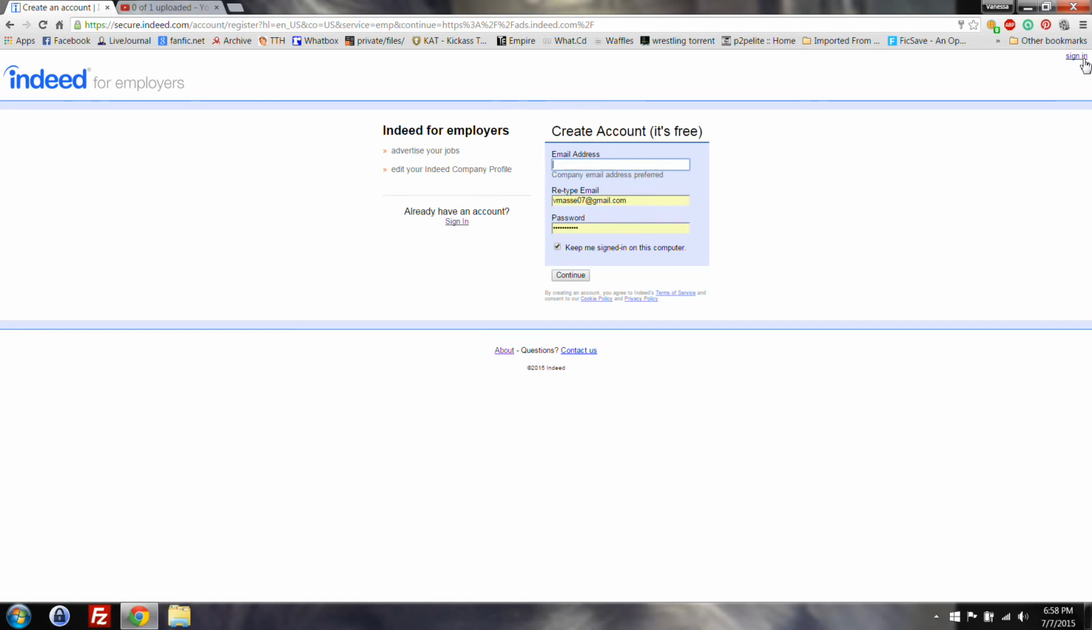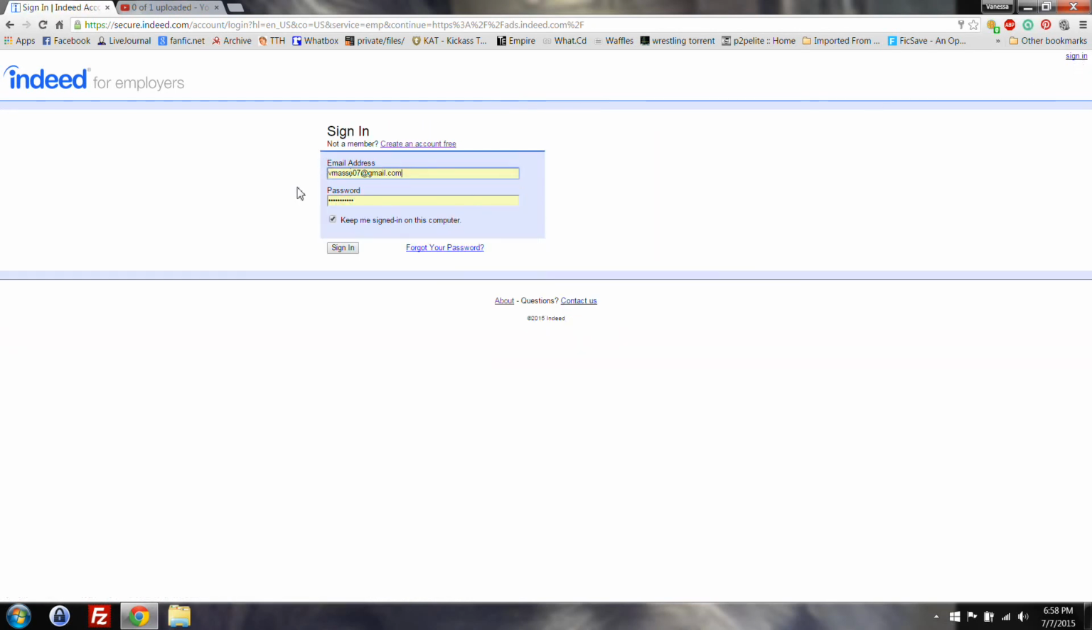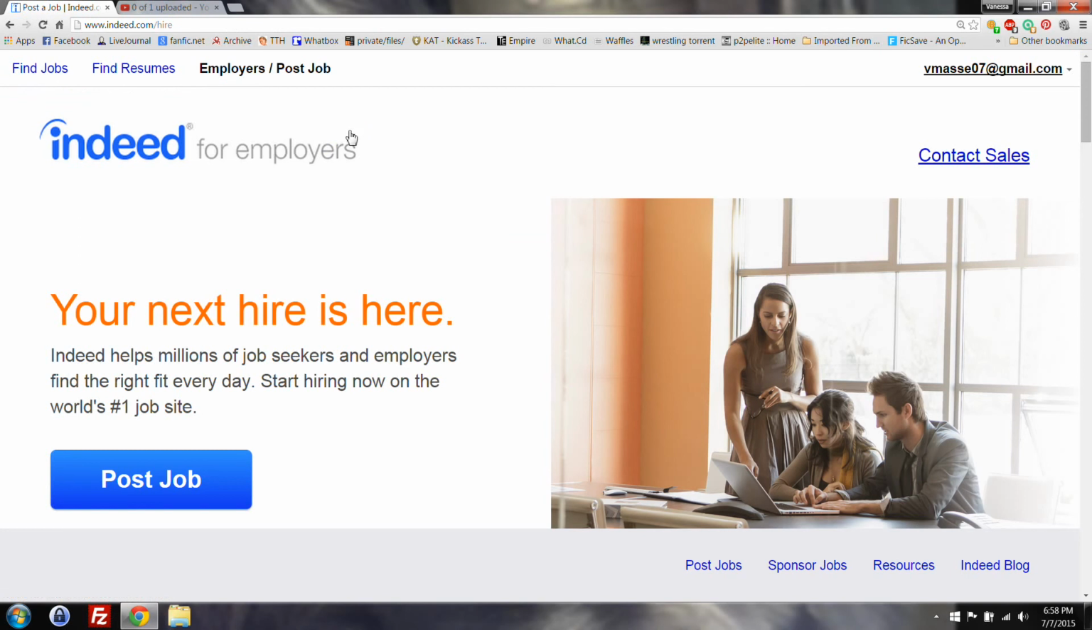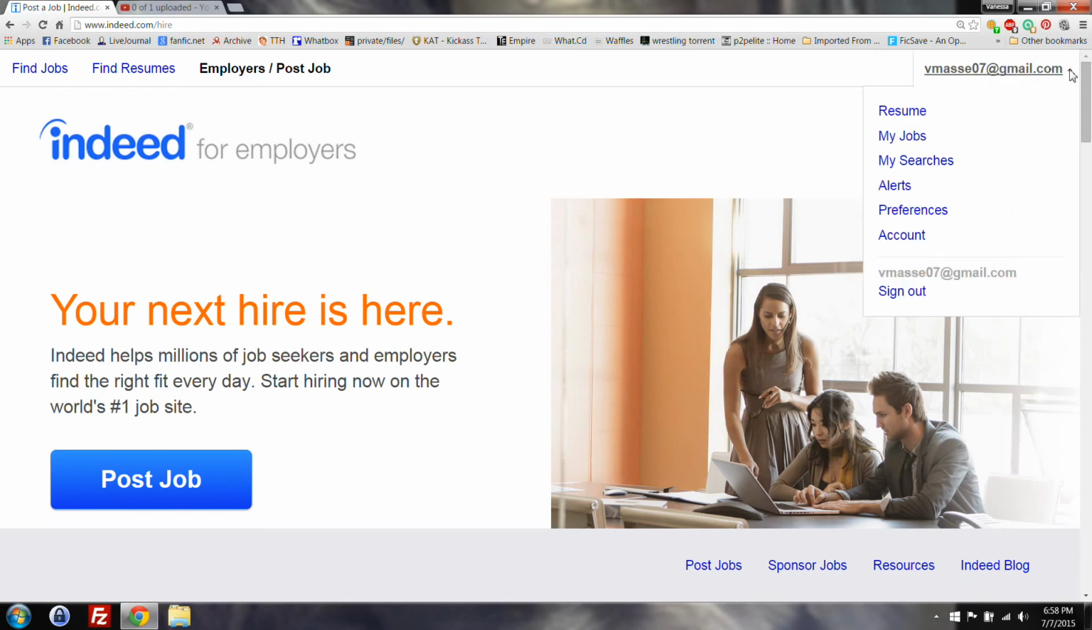Now I'm going to go back and click to sign in. I've got it saved. This is my personal computer, so I've got it saved on here, so I'm going to click sign in. And now it's taking me to the main page if you want to hire, if you're an employer. I want to show you what you can do with this small arrow right here.